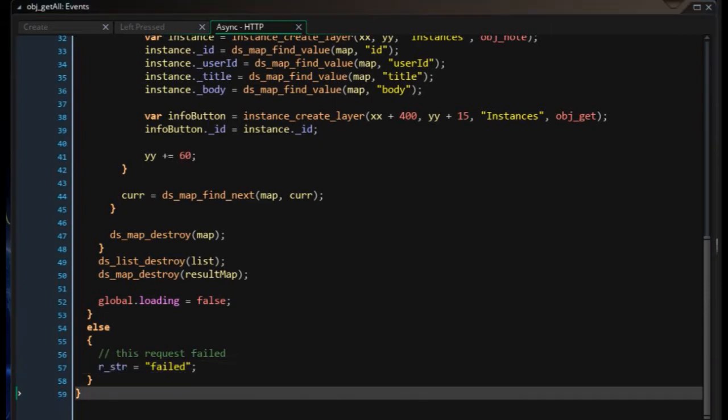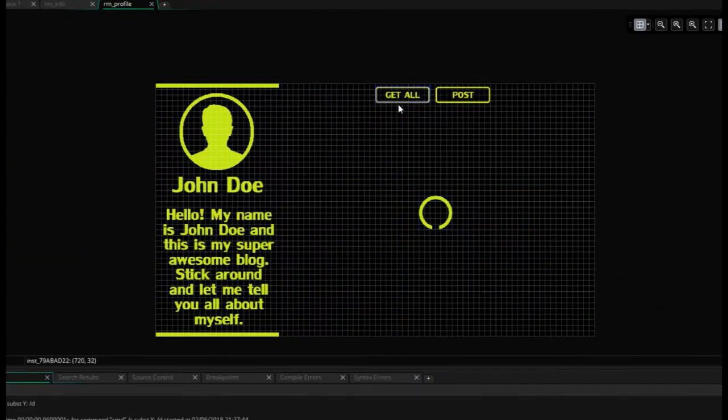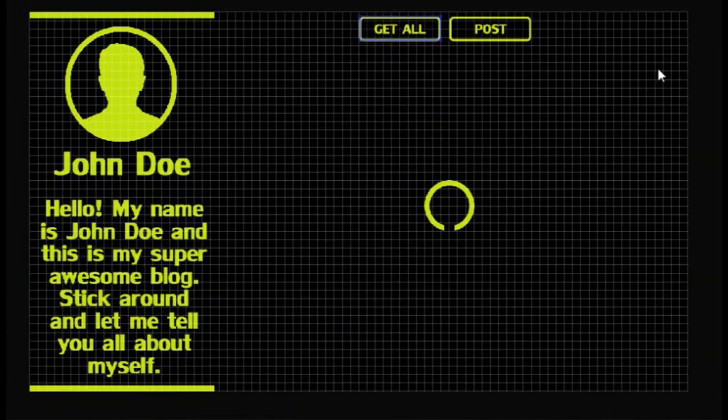So let's save this. I'm going to go to our profile, make sure that get all is secure over there. So when I click this, it's going to destroy any instances of object get, which is here on the right, and any instances of the associated note, which is displayed here in the middle. And then it's going to do the request to the JSON placeholder and bring us back some real data. So let's power this up and see what happens.